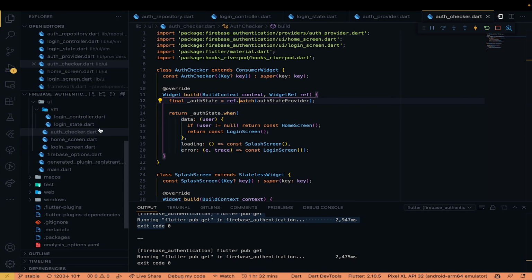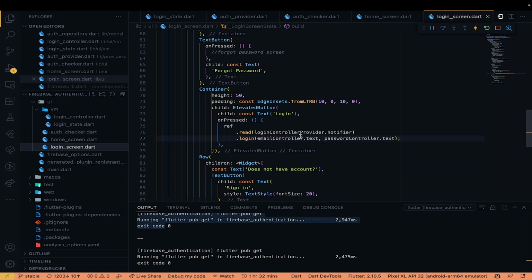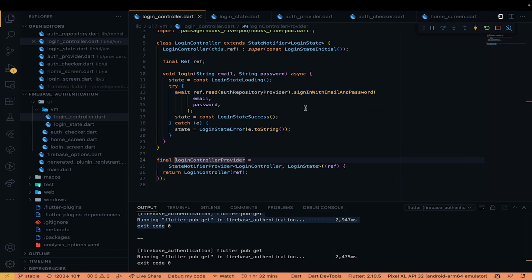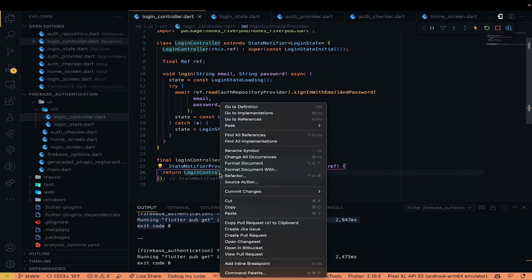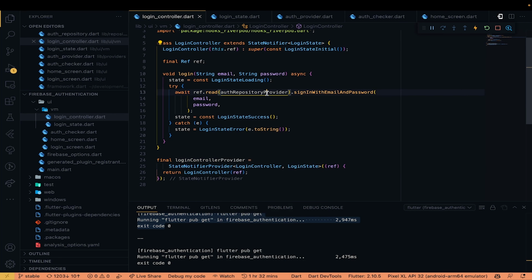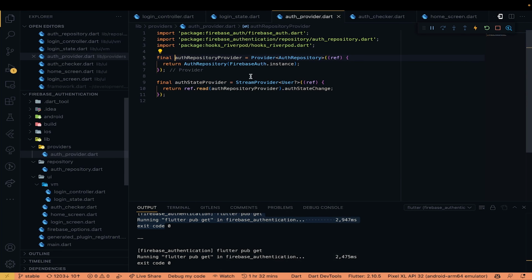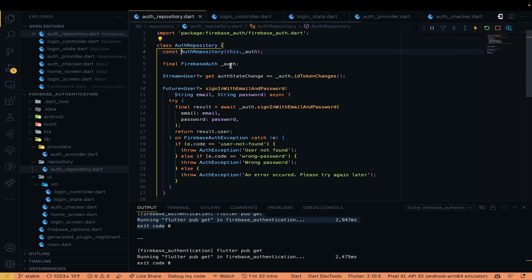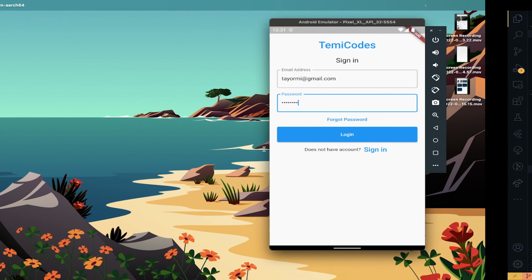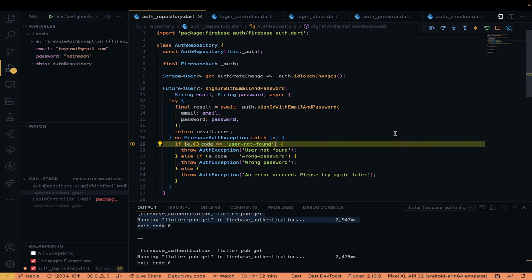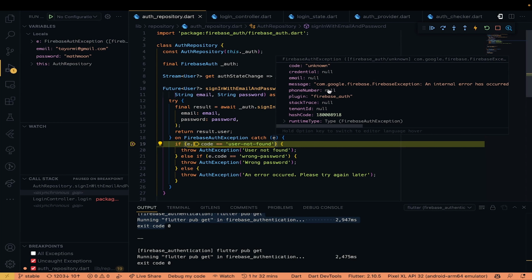So let's go back to our login screen and trace this all the way down. Go to our Auth repository provider, and then we go back to our Auth repository. And if I put a breakpoint here, let's see if it actually goes here. Okay, we have the breakpoint here. And then if you see this exception, you will see that there's a code unknown.